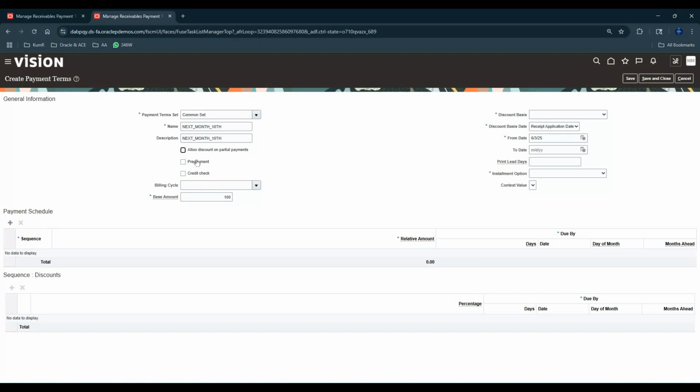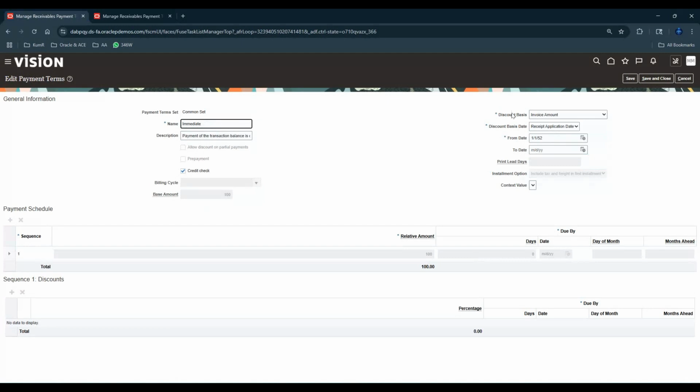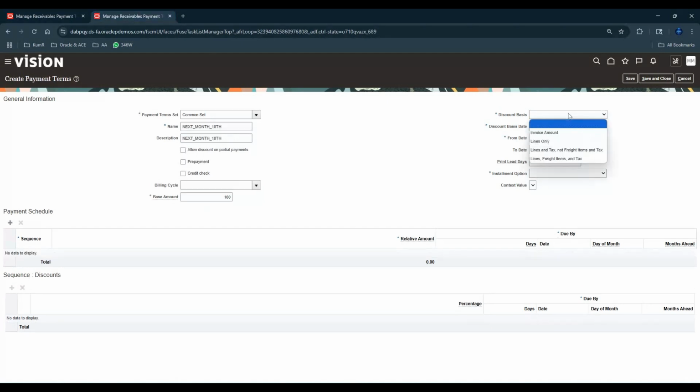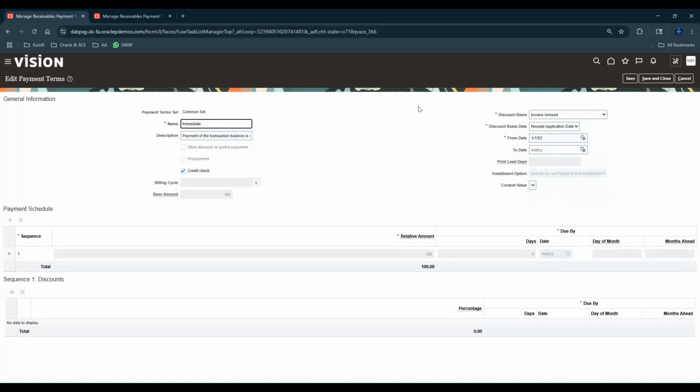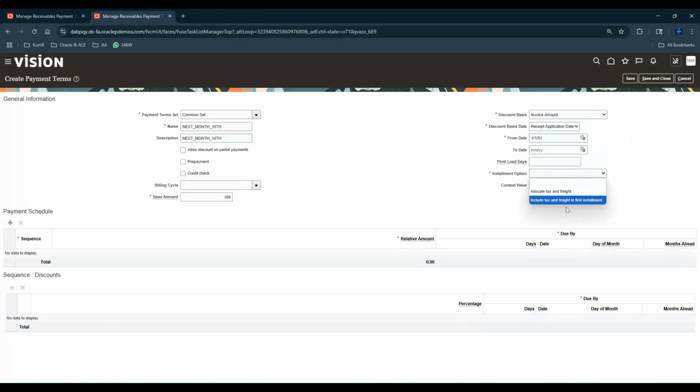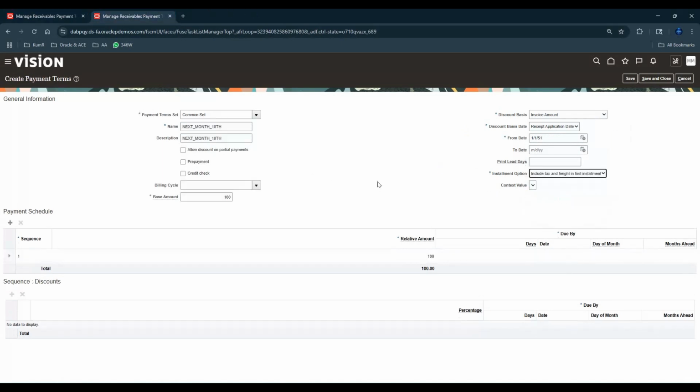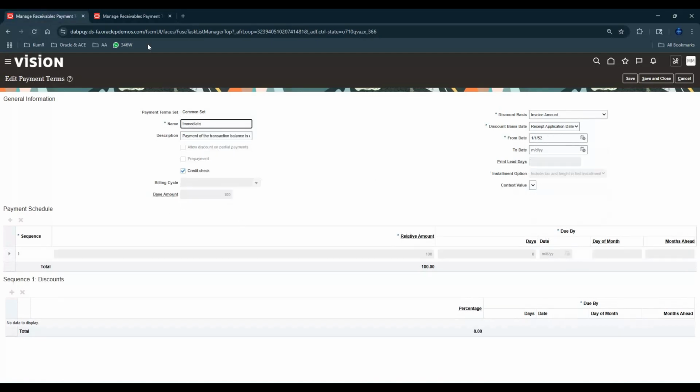I'm not setting up any discounts or prepayments or anything like that. So for discount basis, you can give what you want. I generally pick up what they have in the other payment methods. So invoice amount. Okay. Installment option, let's see what they have done. Include tax and freight. Okay. So this is nothing specific to our requirement. So base amount is 100. Let the base amount be.